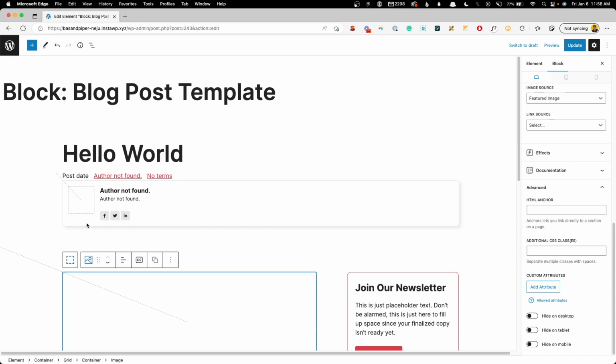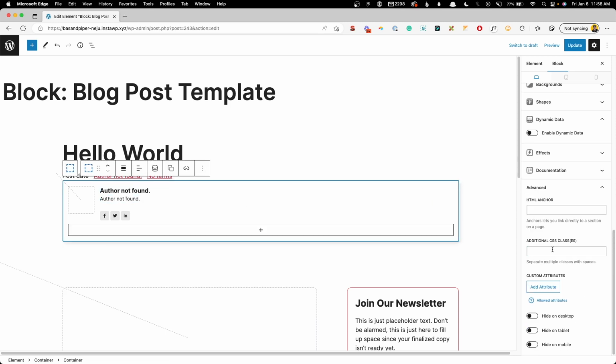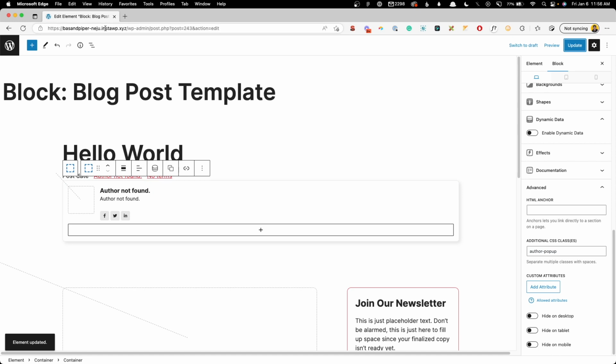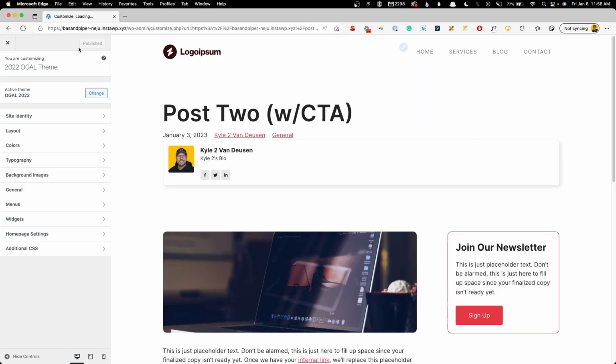Now inside this container that wraps all of our information for the pop-up, I'm going to give it a class of author-popup. And we'll go ahead and hit update. Once again, we'll go to the front end. We'll jump into one of these posts, and now we'll go into the customizer to write some CSS.